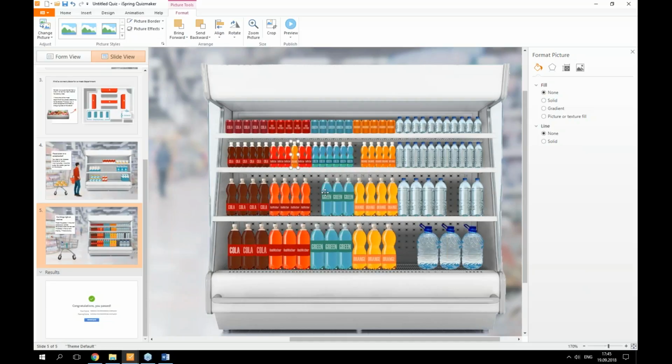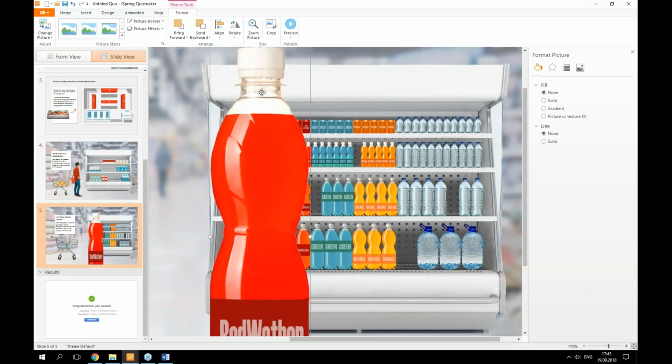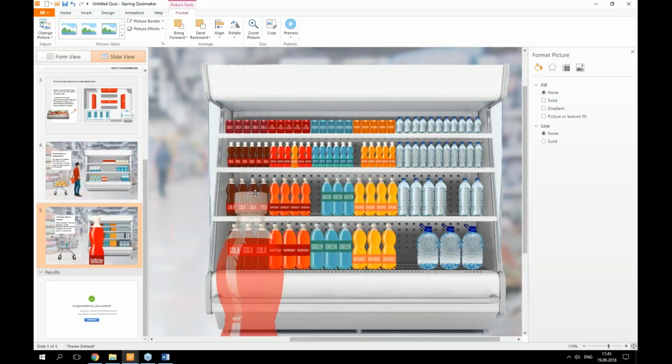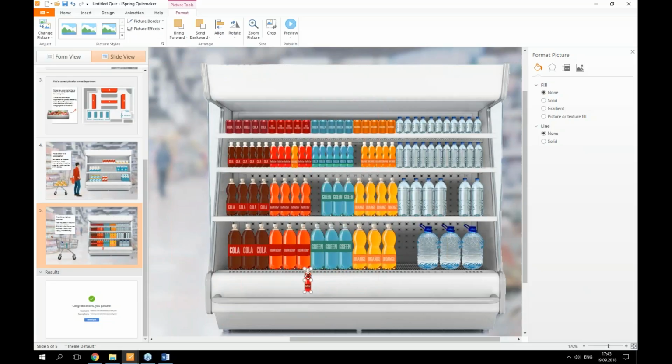And the small red bottle among the big ones on the third shelf to challenge your learners. So let's go back to the Insert tab, select Picture, and select this red bottle. Okay.